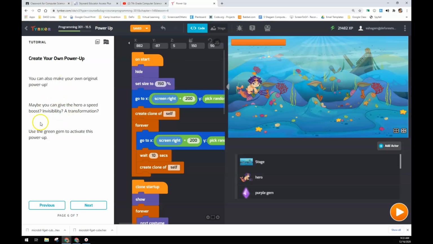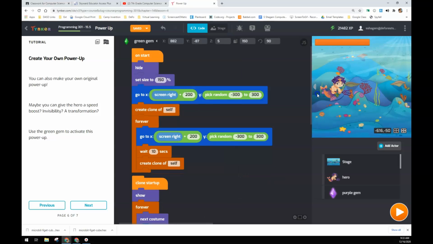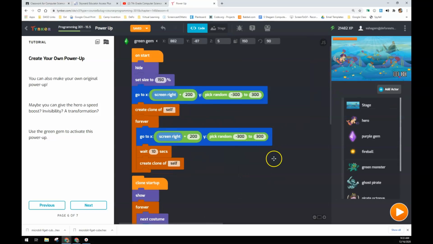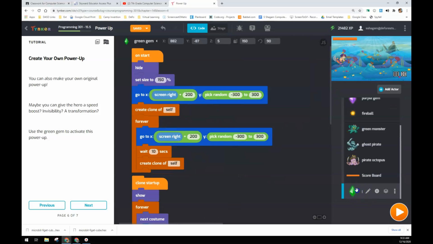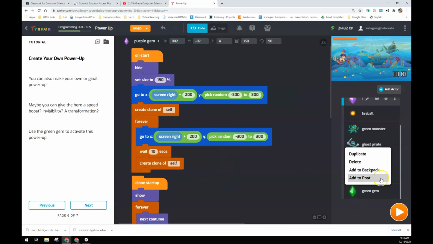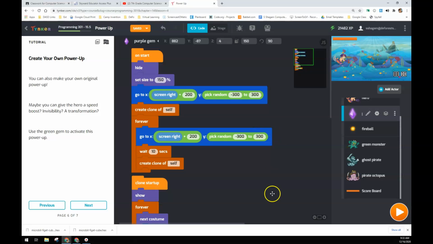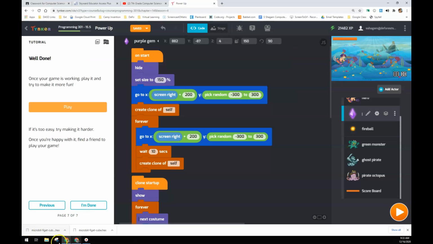We can make our own power-ups, speed boost, use the green gem to activate this. We could do that. So to do that with the green gem, because that green gem is just hanging out here. So if you look at that purple gem, we added, actually, let's just delete it. I don't want to add another power-up. This is a really long video. It's 30 minutes. Yeah, I'm going to get rid of that green gem, and now it's gone. All right, so that's that game. All you need to do is take the quiz, and you're done.